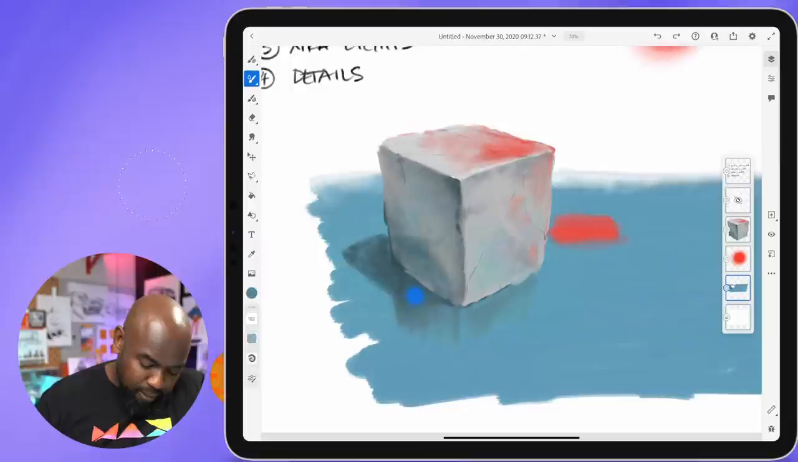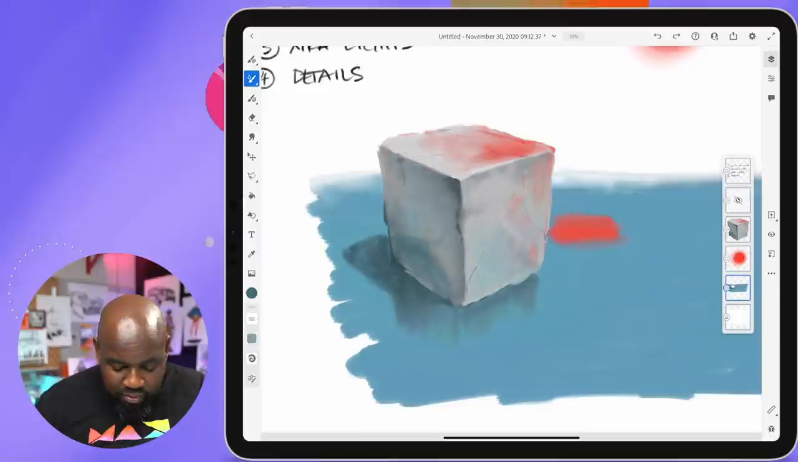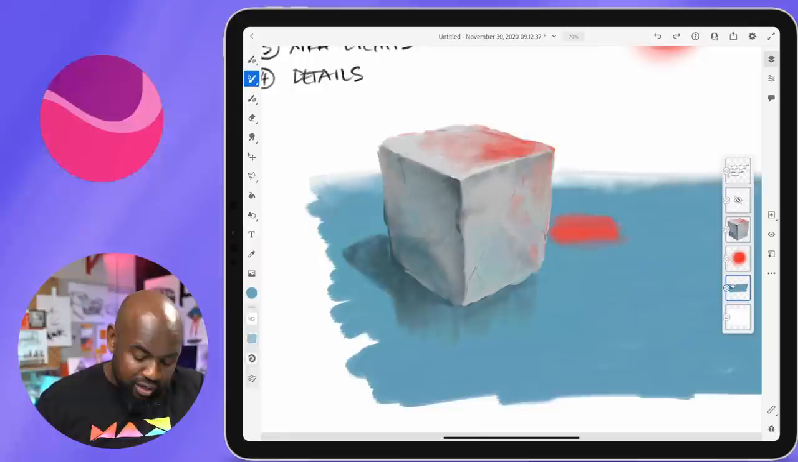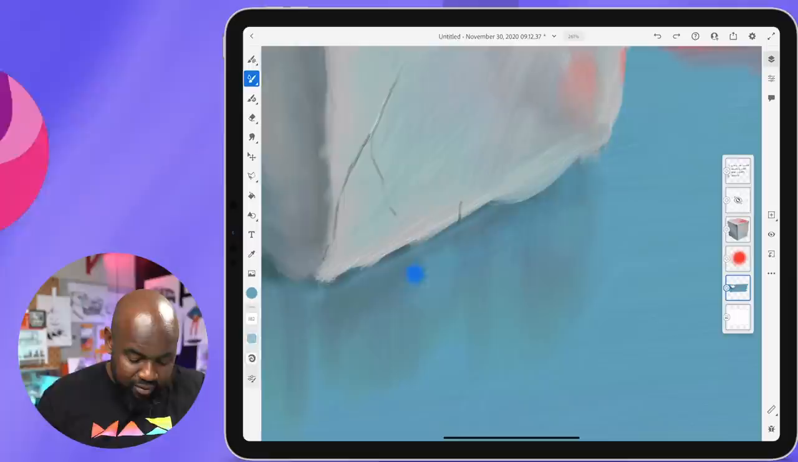Now, I like painting on the same surface or same layer mostly because of the opportunity for me to practice. You could do this on multiple layers if you want to make it easier for yourself, for example. But I do like the idea of mixing my colors and the benefit you get of the live brushes kind of working together. All right, so let's get our little reflection in.